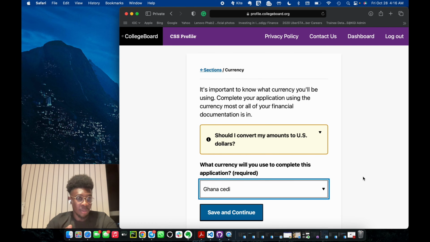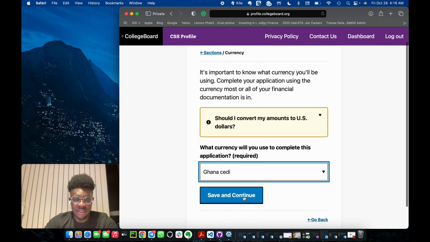But for the ISFAA and other documents, be careful with the currency they want you to write your values in. For the CSS, they give you the chance to do it in whatever currency you want, and they'll convert it for the schools. But for the ISFAA and the rest, because you're filling it on paper and emailing it, you have to do it in dollars. Most of the other documents will require you to have it in dollars, so you do that.